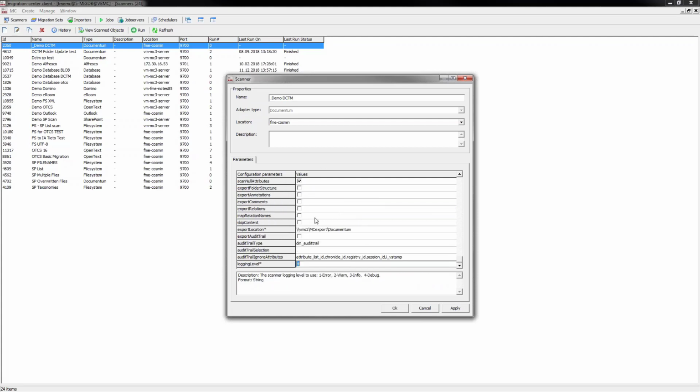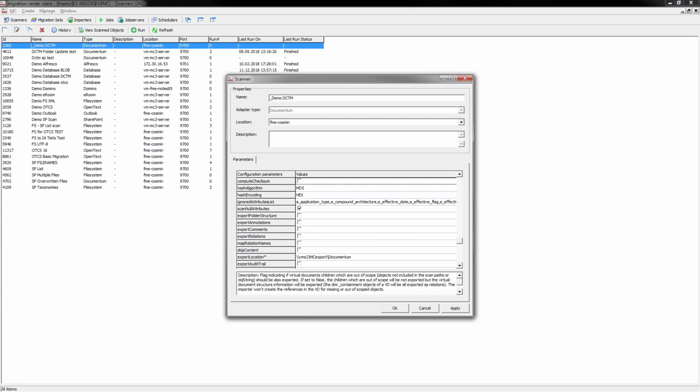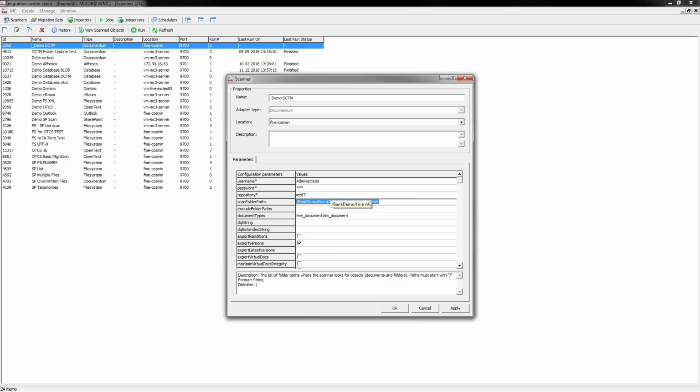Once you have your scanner configured, a quick mention: we're also going to be setting up an export location. This means that the content will get exported to the staging area, which is a file share, before actually moving it into the target system. And all of the metadata will be stored inside the Migration Center database.